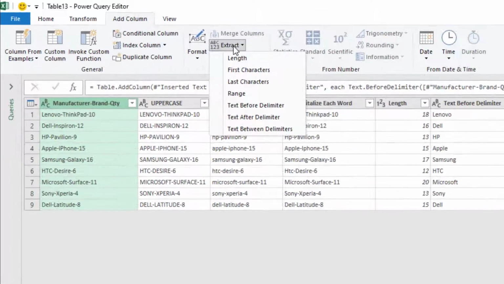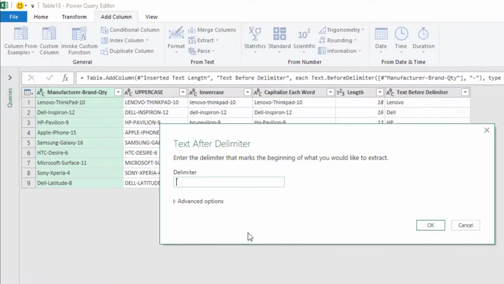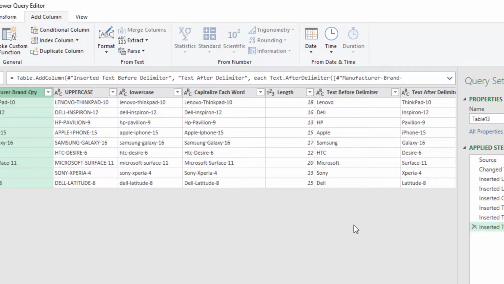Similarly, I can extract the last part, text after delimiter, and if I select the same, I can get the last part, the second last part. Since I have two delimiters here, I will get the text after the first delimiter.